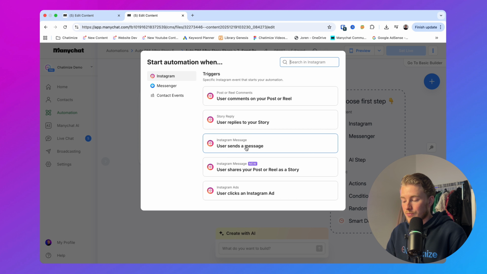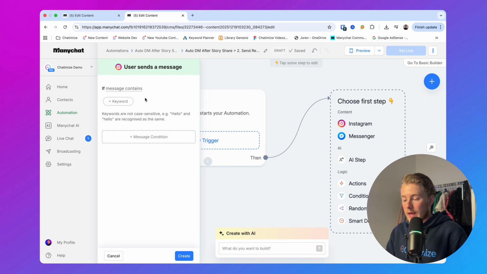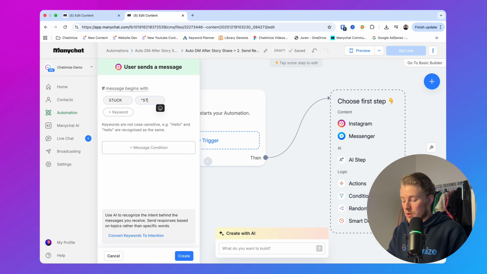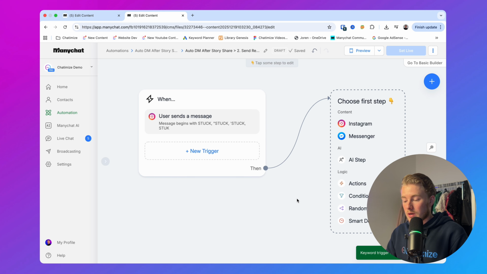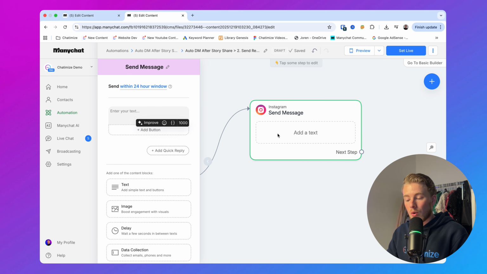So we can add a new trigger, user sends a message, and then go if the message begins with stuck or begins with stuck with double quotes or single quotes, or they misspell it in some way, then we're going to start this automation. And then inside this automation, the only thing that we're going to do is we're going to give them that free resource.